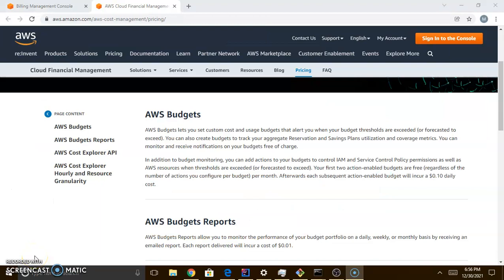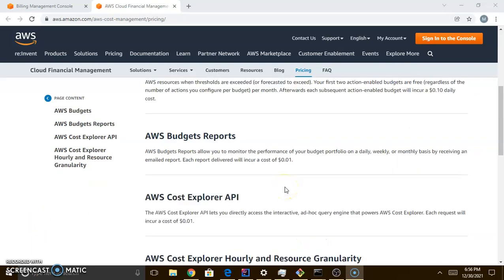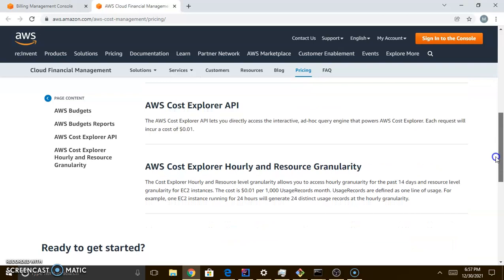The pricing page explains in detail the cost incurred for AWS budgets. It reads, your first 2 action enabled budget are free regardless of number of actions you configure per budget per month. Afterwards, each subsequent action enabled budget will incur a cost of $0.1 as daily cost. This page also gives us the pricing details for AWS budgets reports, AWS Cost Explorer API, AWS Cost Explorer hourly and resource granularity.